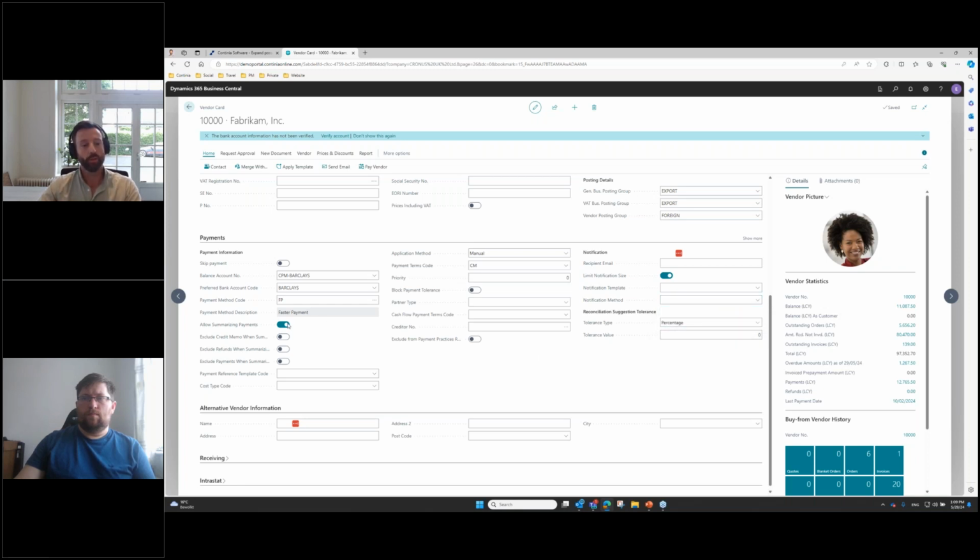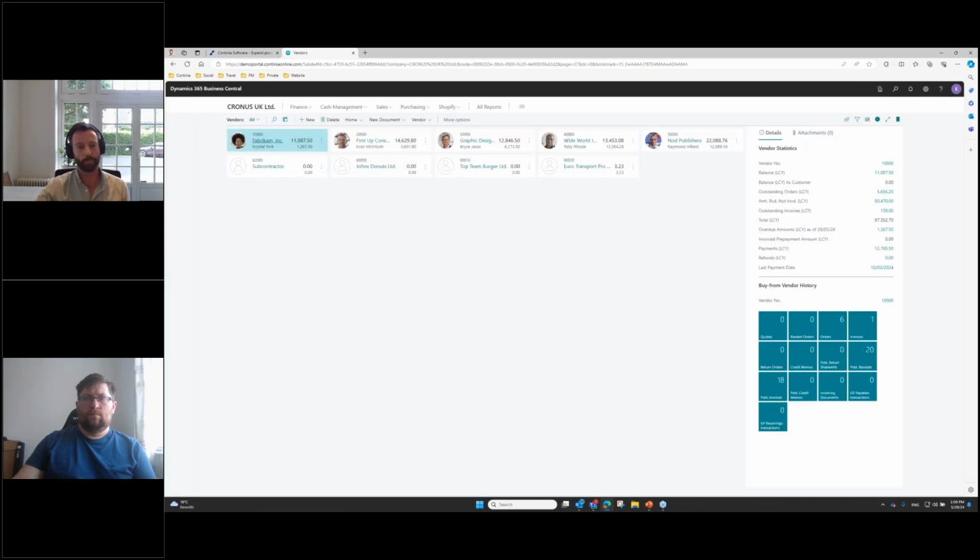What else can be set up here? If you want to summarize payments for this vendor automatically, you tick this box and it will automatically summarize all the vendor payments for this vendor. And down below, we also have a field called alternative vendor information, where you can, when the vendor has a very long name or special characters that might give an error when sending the payment to the bank, give an abbreviation of the vendor name. Once you do this, payment management will use this alternative vendor information, which will prevent errors when you send the payment to the bank.